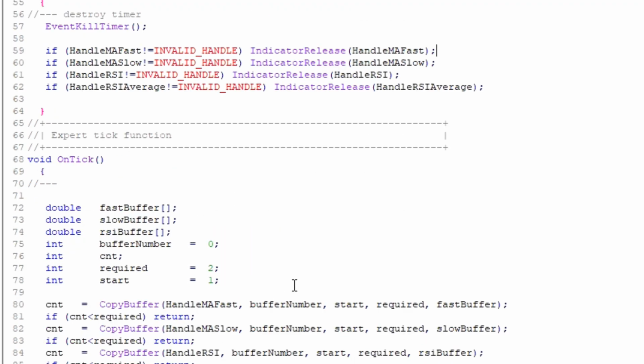To retrieve values from technical indicators, use the copy buffer function. The arguments to that are the handle to the indicator, the number of the value from that indicator. So where we saw the Ichimoku, it had 5 different values. This is the buffer number. The starting point, counting from the right, the number of values that you want to retrieve, and then the buffer where those values will be stored. Check the count returned from the copy buffer function to make sure that you've retrieved as many values as you required.